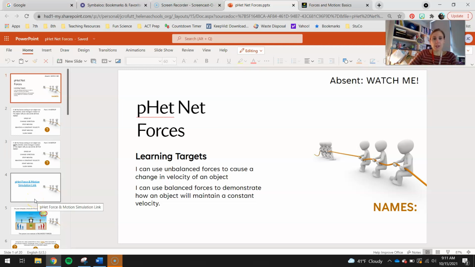Hey 8th graders, today you are going to be exploring net forces a little bit more using this PhET simulation called Forces and Motion. You have seen pictures of this before, but you haven't actually played around in this simulation. Your learning targets: I can use unbalanced forces to cause a change in velocity of an object, and I can use balanced forces to demonstrate how an object will maintain a constant velocity.